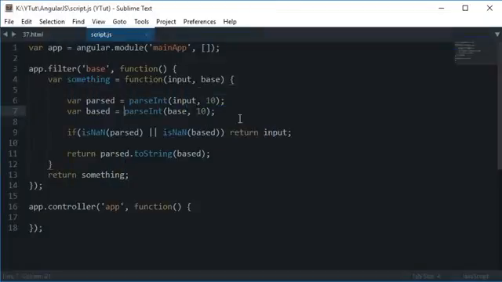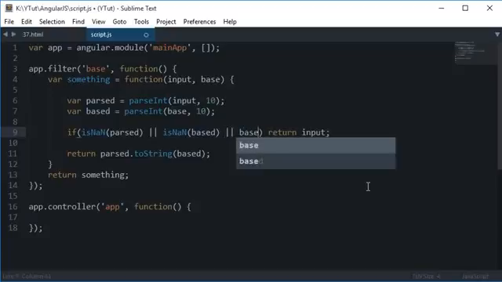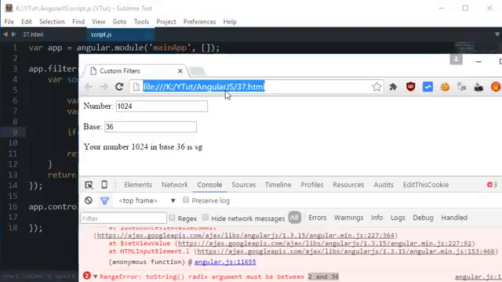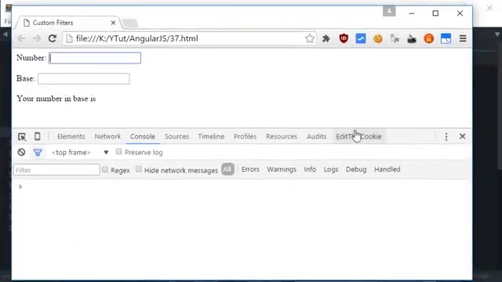Now let's just restrict that, and we just need a couple more conditions here. I just want to say if based is less than or equal to 1, or if based is greater than or equal to 37, then I just want to return the number itself. And let's just try again with, let's say 100. Base 2 looks like this, base 3, base 4, 5, 6, 7, 8. And if you try with base 1, you see that nothing happens. And base 37, how about that?